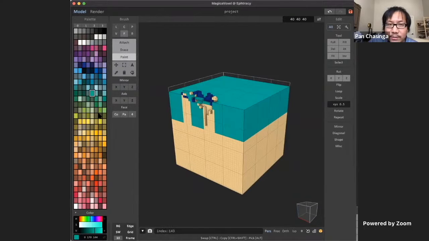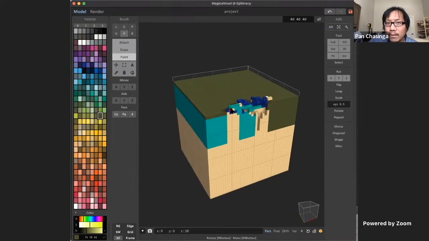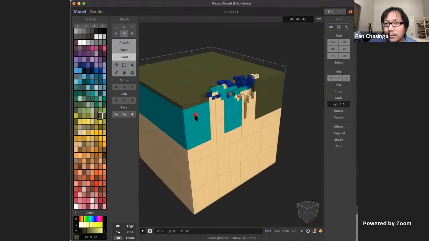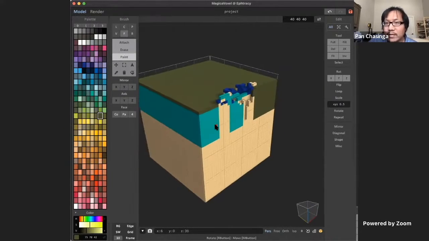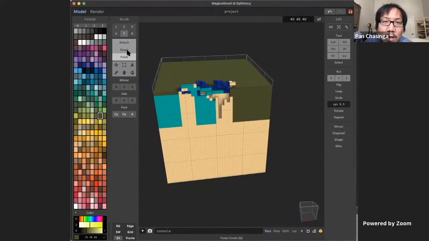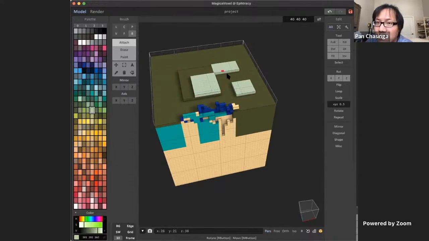And of course, paint. You can paint it face by face. Oh, and by the way, how you rotate your model and zoom or pan is very similar to any other 3D modeling software here. There's no surprise here. And last but not least, the box brush is very similar to the voxel brush, but it allows you to build planes of voxels instead of dots of voxels. You can build planes.